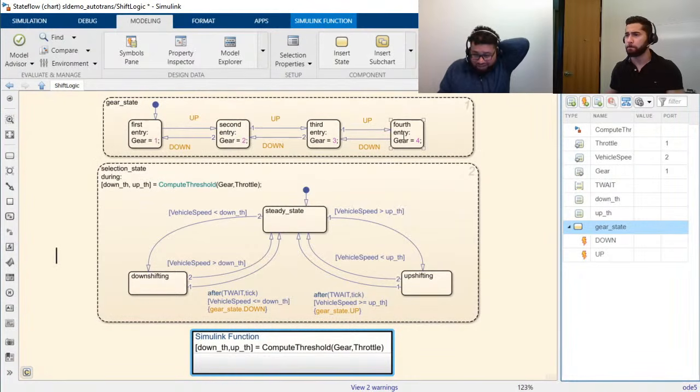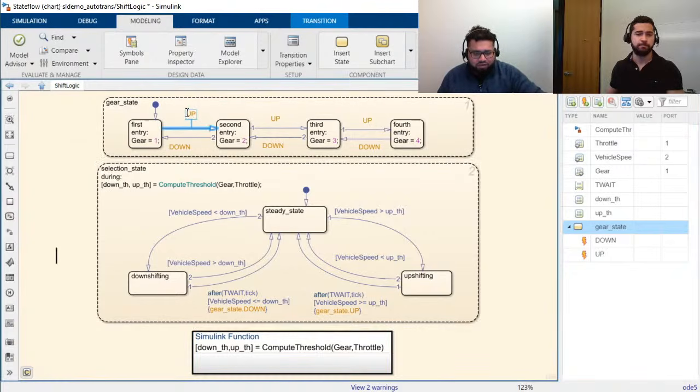I know we spoke about events a little earlier, but if you're simulating a Stateflow chart and you see something with this gold orange text color, that's what's called an event, right? So essentially, what we're saying is, if you look at this particular area, if you look at the selection state, this chart will start by entering the steady state.